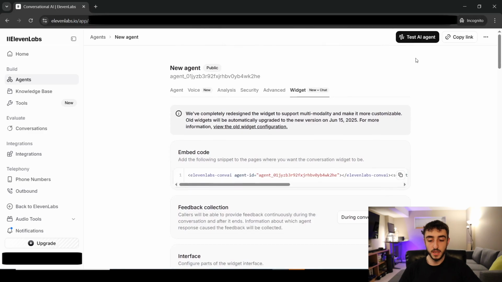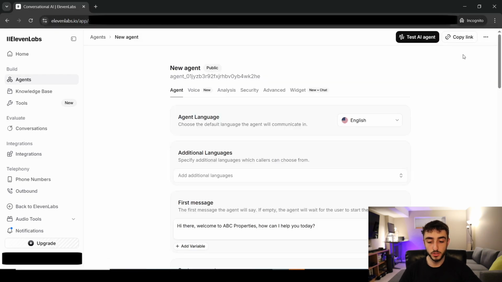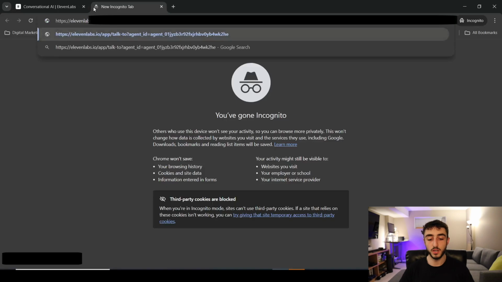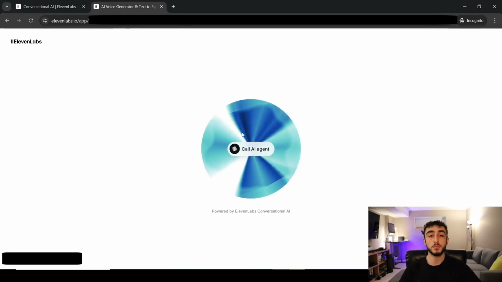If you want to test the agent, you just go to the top right-hand corner and press Test AI Agent. Once you press that, you have the option to call your AI agent straight from your browser, or you can copy the link and open a new tab where you'll get a voice agent specific link that you can run test calls on. You're going to want to test your agent multiple times before rolling it out. There are usually errors at the start, and you have to put in some work to fix those, otherwise your agent isn't going to work how you want it to.